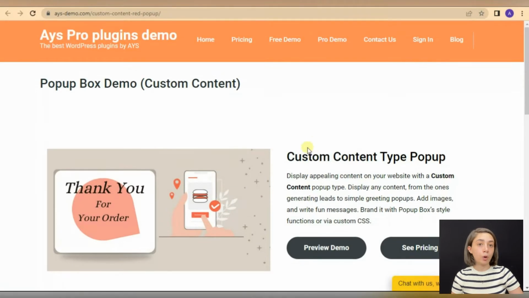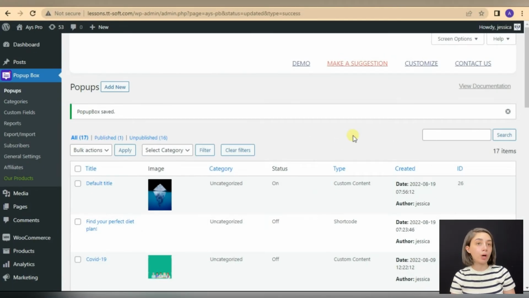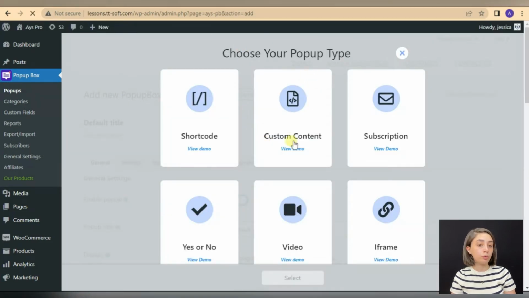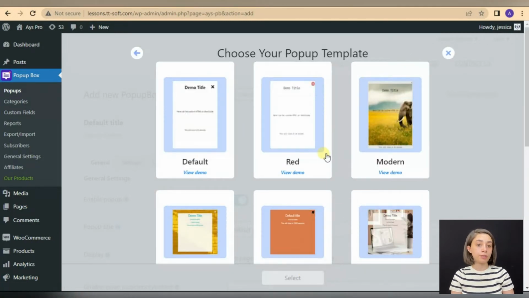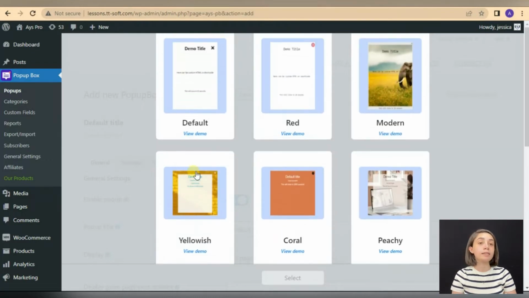And now let's go into the dashboard. So the second type is our custom content type. Again, I have a pre-made one, however, let's check out how it looks. So here, the second type, custom content, you choose the type and then you go to template. So for this type, I have chosen the template frozen. However, you can do whatever. You can choose the default one, the coral one, the red one, so that you can customize everything from scratch.